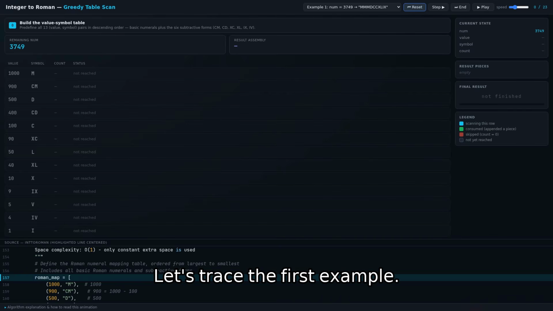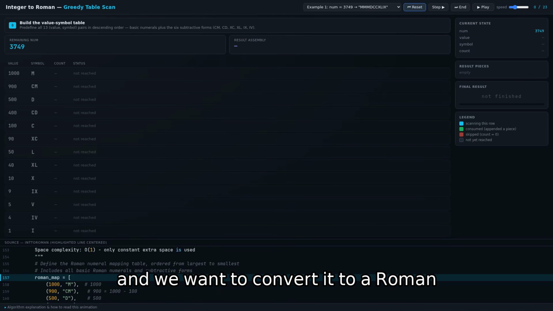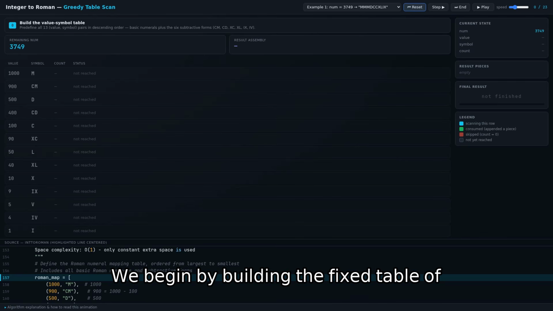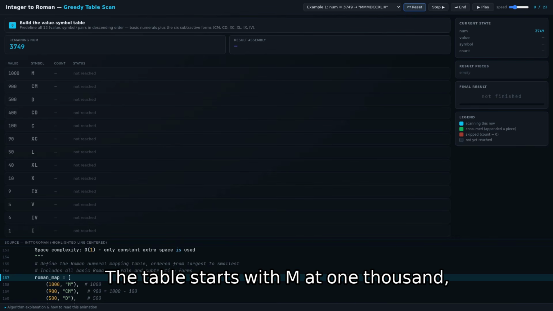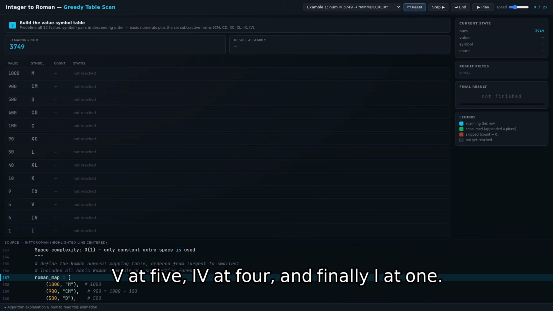Walkthrough. Let's trace the first example. We start with the number 3,749 and we want to convert it to a Roman numeral. We begin by building the fixed table of 13 value and symbol pairs, ordered from largest to smallest. The table starts with M at 1000, then CM at 900, D at 500, CD at 400, C at 100, XC at 90, L at 50, XL at 40, X at 10, IX at 9, V at 5, IV at 4, and finally I at 1.